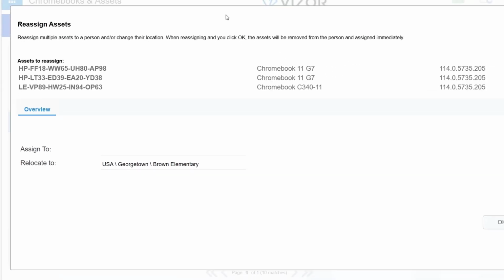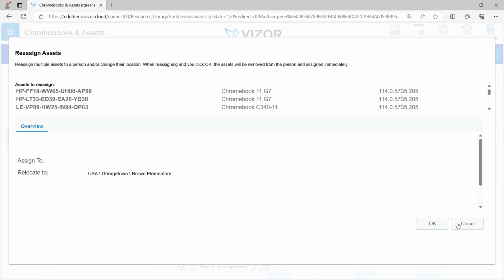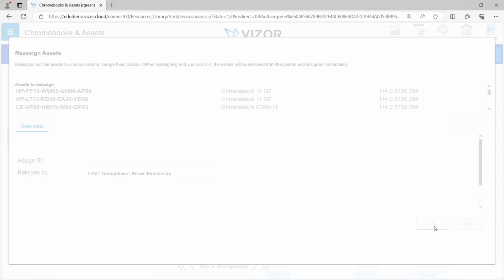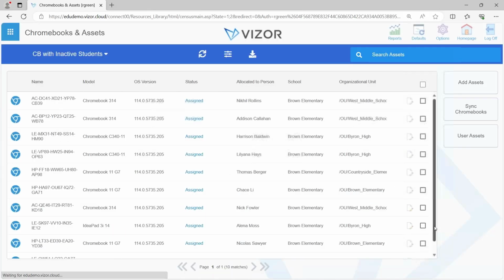This is going to move all the Chromebooks in my query to Brown Academy, moving the location of those. Under the covers, what this is doing is talking to the Google Admin Console and moving them from whatever OU there was in the previous school into the Brown Academy OU as well. So it's shifting those from one OU to another. And we can see here that the school has changed for each of those devices.